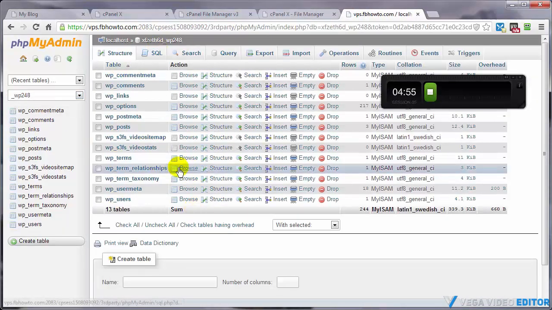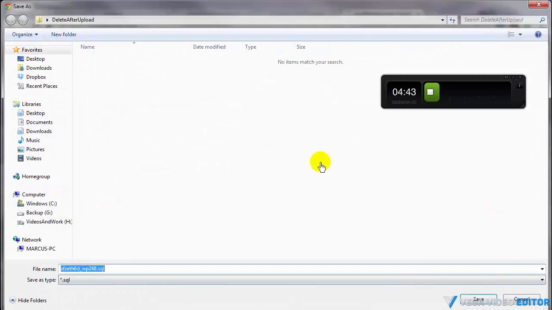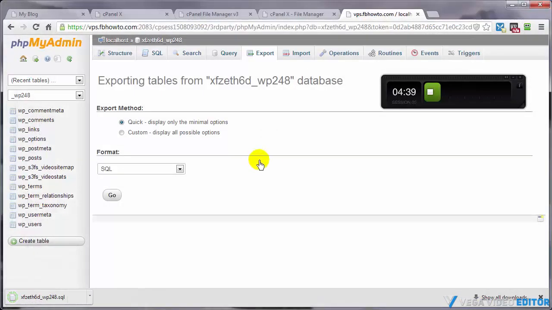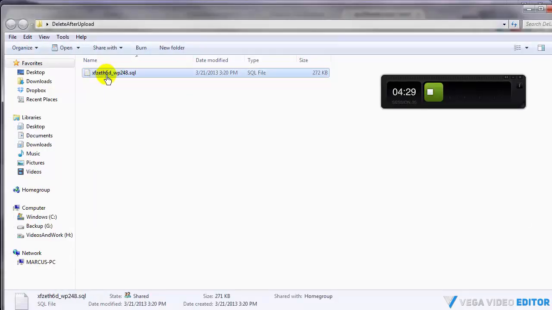Come on in here, and of course a lot of this is going to depend on your internet speed because there is some downloading and uploading involved. But let's come over here to Export and click on Go. Navigate to the location on your computer where you want to download this SQL database to. Okay, that's done. Open up that directory, because we don't really want to work on the one we just downloaded. We want to keep that as a kind of backup.